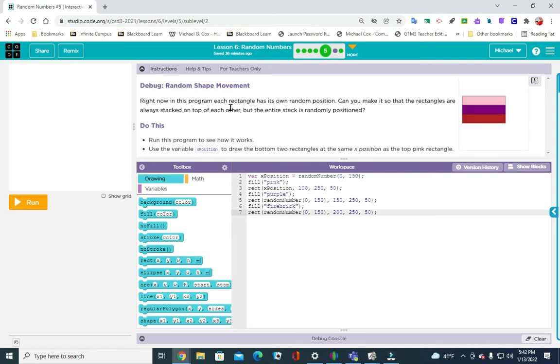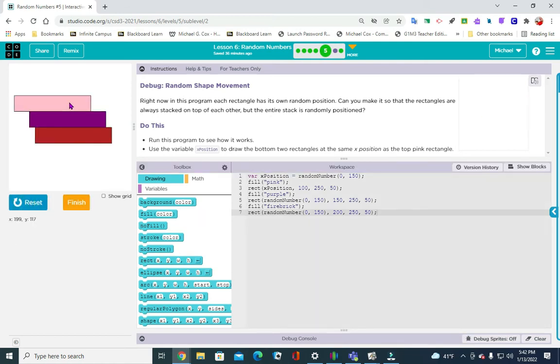Okay, right now in this program, each rectangle has its own random position. Can you make it so that the rectangles are always stacked on top of each other, but the entire stack is randomly positioned? So I'm going to hit run, and you see how they're not stacked on top of each other. So what we're going to do, the problem with this is the variable.